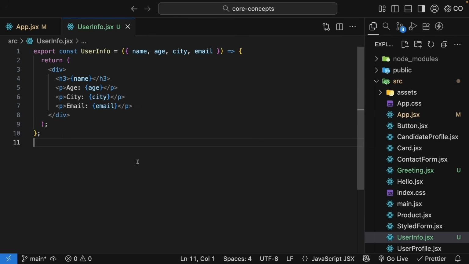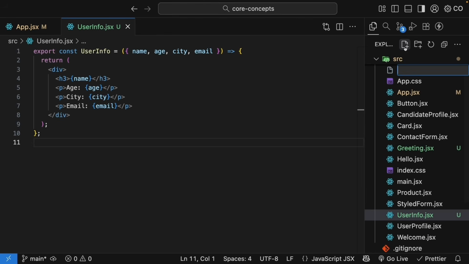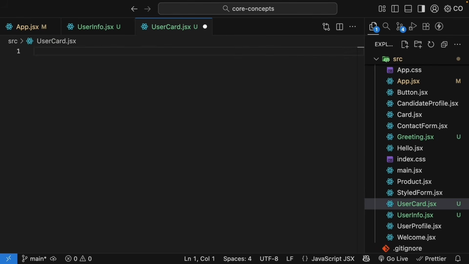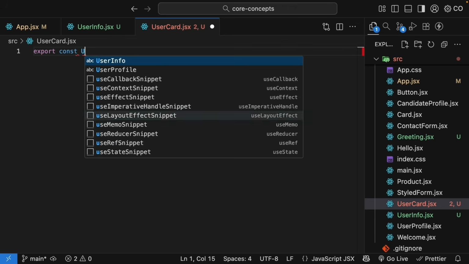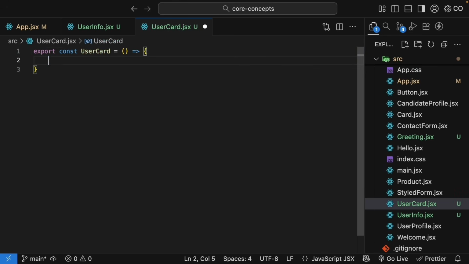Now let's say we want to create a user card component that wraps user info. So within the source folder, create a new file, usercard.jsx. Here, export a component called usercard. So export const usercard that takes the same props which we will destructure, name, age, city, and email.